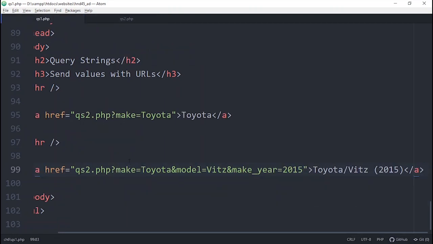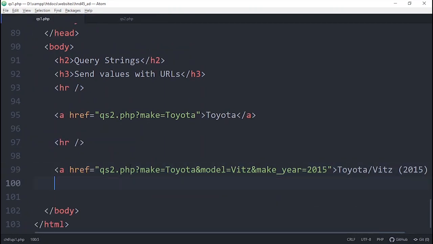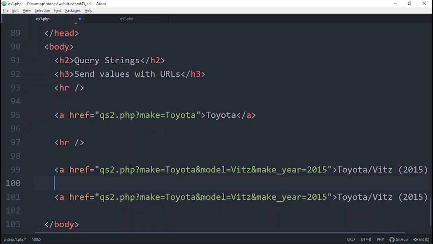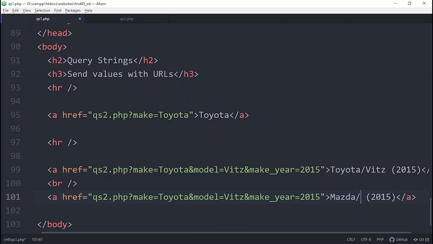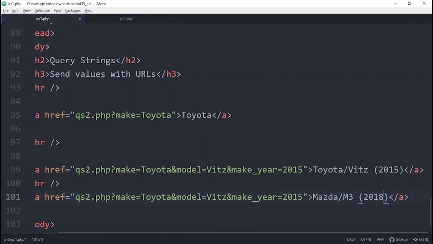If you copy this link, you can have another link. So if it is another one, let's say Mazda M3. So you need to change these values: make Mazda, model M3, make year 2018.